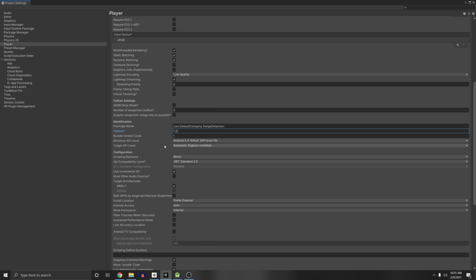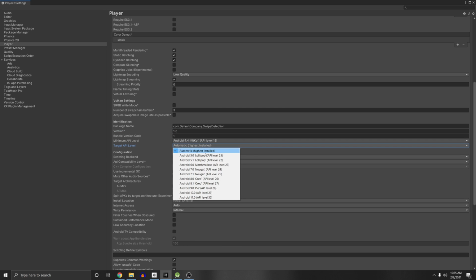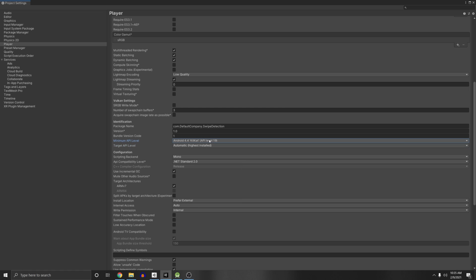And here's the minimum API level and target API level. So the target API level is usually highest. So whichever one the user has installed that's higher than the minimum, it's fine. However, the minimum, we actually want to set it to what the Play Store allows, unless you're not planning on uploading to the Play Store.